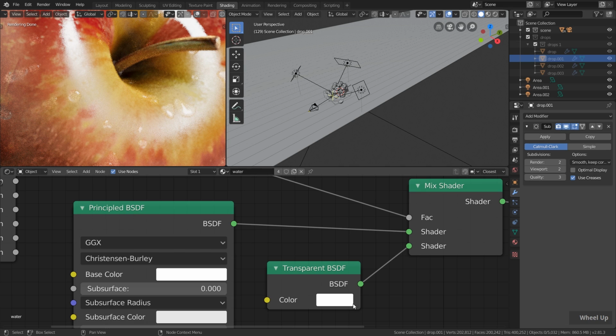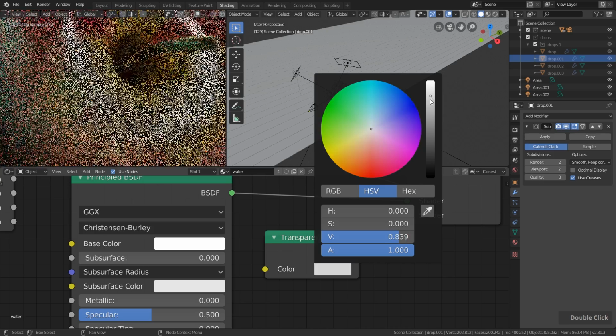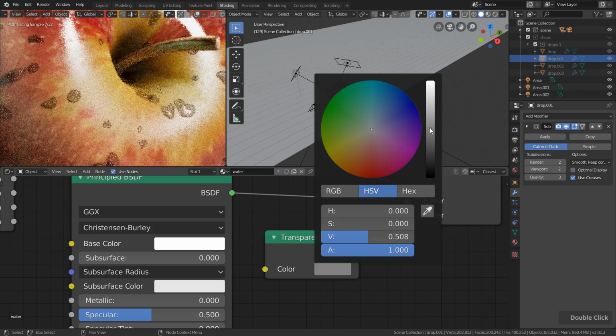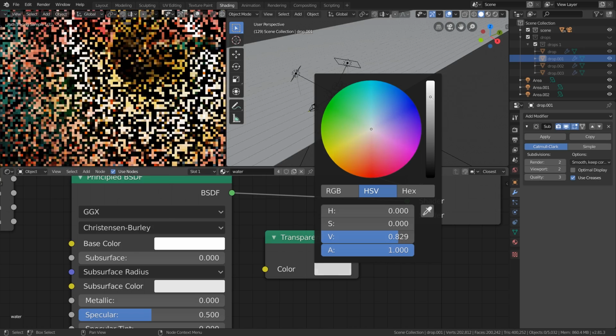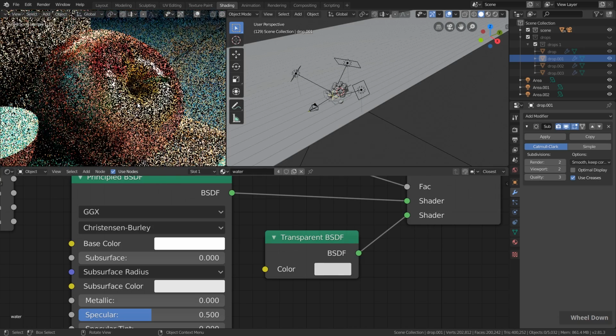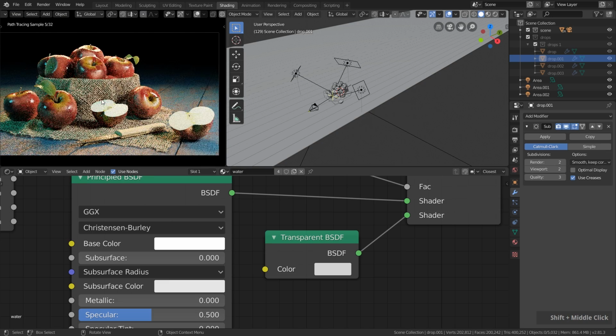And the cool thing is, if you still want a little bit of shadow, we simply have to lower the brightness of the transparent color. If I lower this, you can see we get some shadow back. So let's add a little bit of shadow to make it look a little more realistic, but not too much. And now we have relatively realistic water drops here in Cycles.